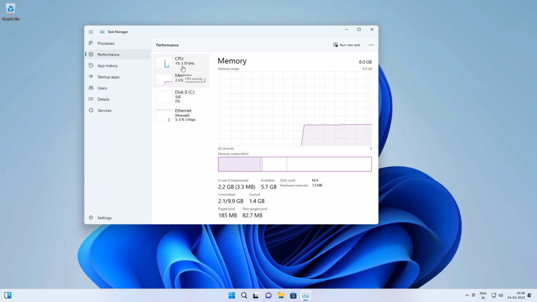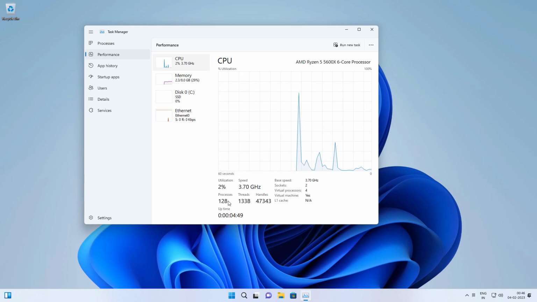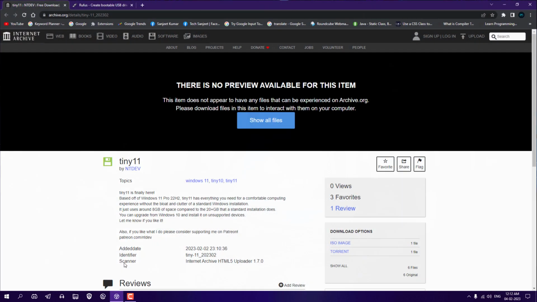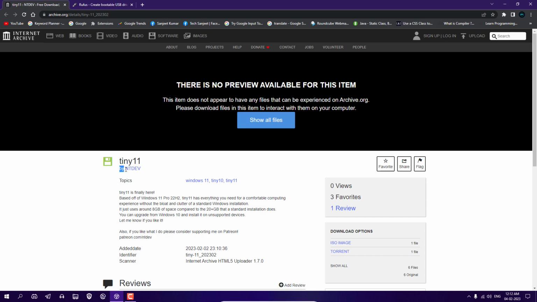And the most important thing, if your system doesn't support Windows 11, you should install this because it doesn't require TPM. So in this video, I'm going to go through the complete process of how to install it and where you can download it. Okay, so you need to visit this link. Here you can see Tiny 11 by NTD.